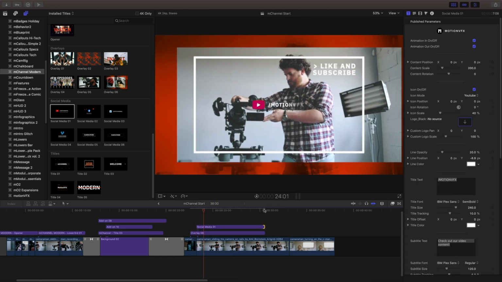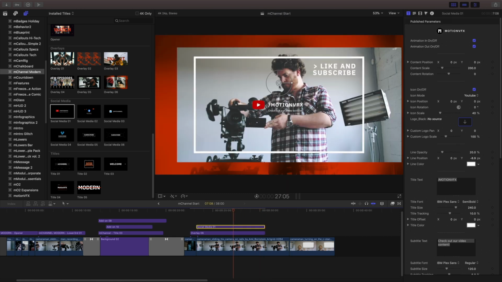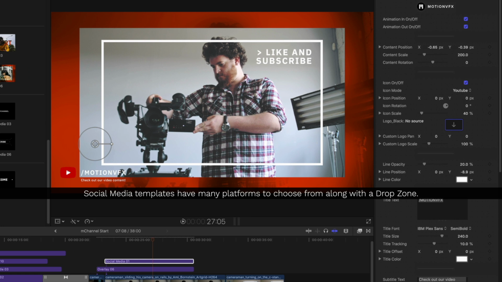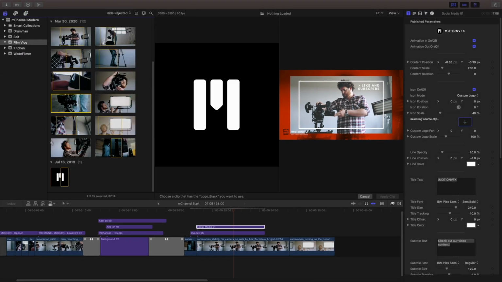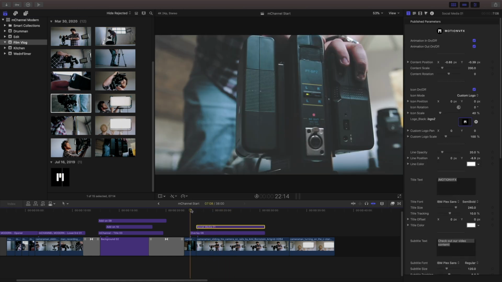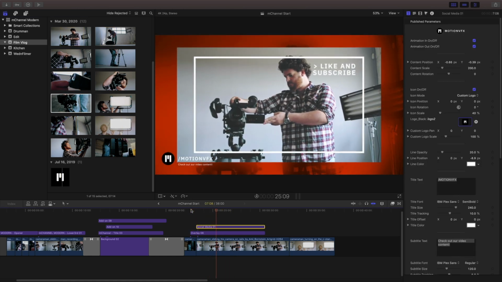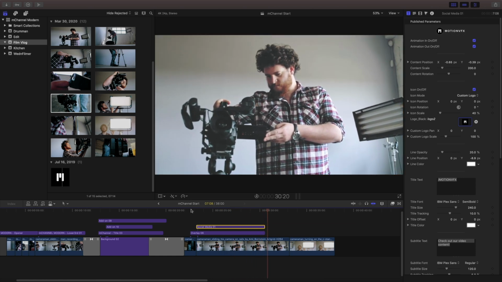With the social media templates, even though this one here has a YouTube logo on it, I'm just going to move this into the bottom left corner. You can actually change between all the different platforms inside the inspector. So we can even put in our own custom logo using this drop zone. Let's play that back and see how it looks. There's way more settings for the social media icons, but we'll have to cover that in another tutorial.